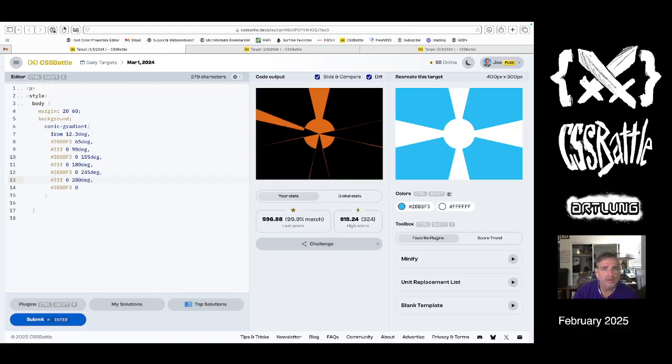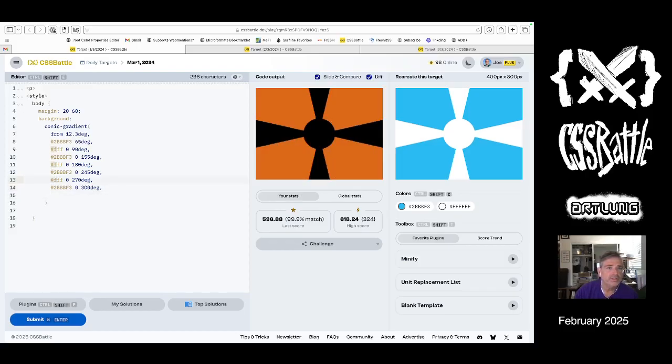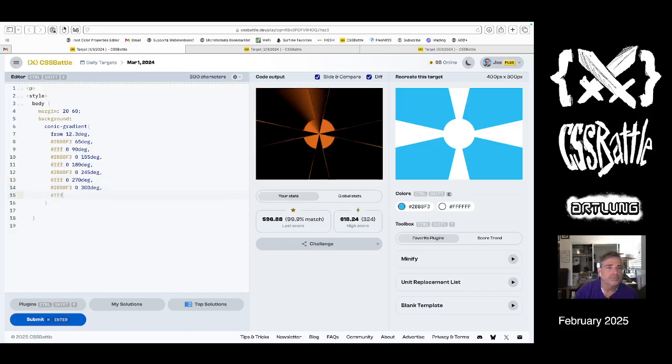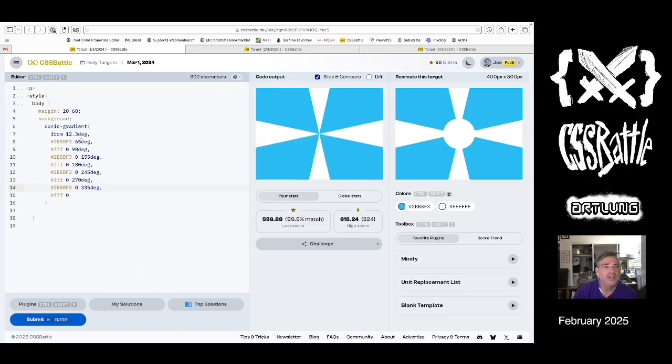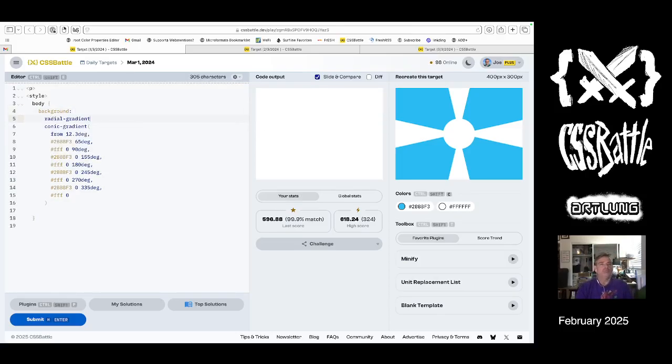80. 70 to 70. 0, 300 degrees, and then white is our final color stop. 300 to 10, 20, 30, 35. You just see that the conic gradient just isn't perfect. It's not working how we want it to work. So, but stick with it.